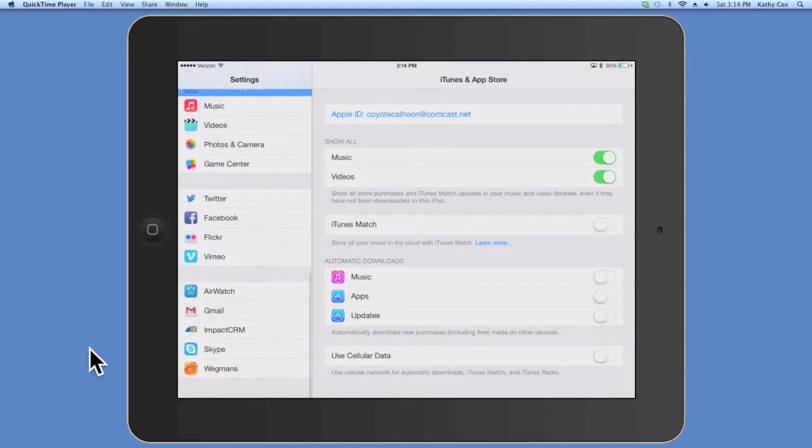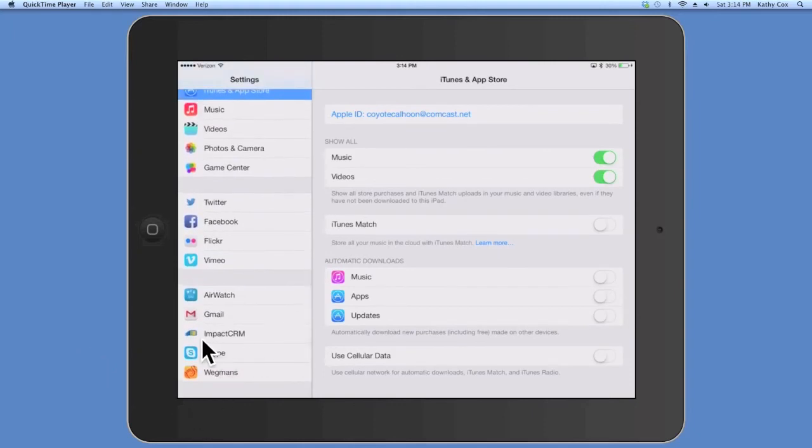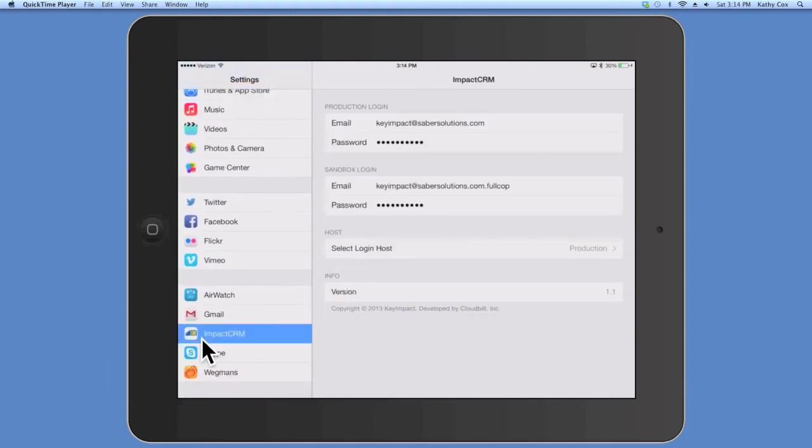Down near the bottom of the list, you will see the entry for the Impact CRM app. Here is where you will enter your login credentials for the CRM, right up here in the production login boxes. You can ignore the sandbox login credentials for now. Keep in mind that if you change your password within Salesforce, you must come here and enter your new password to avoid any credential conflicts.